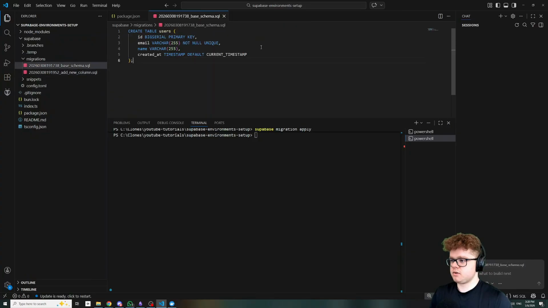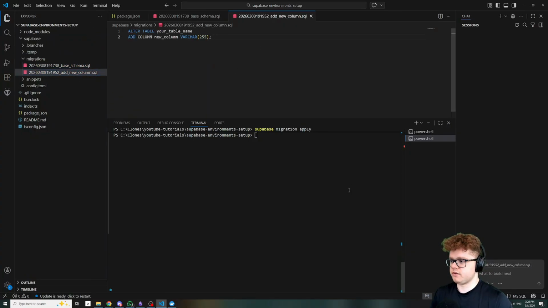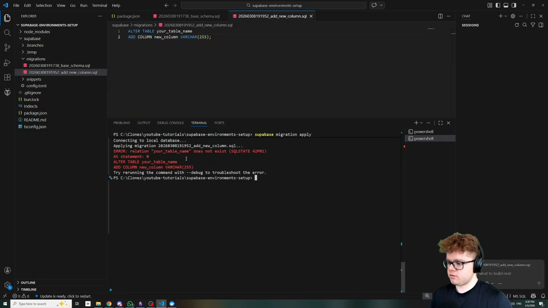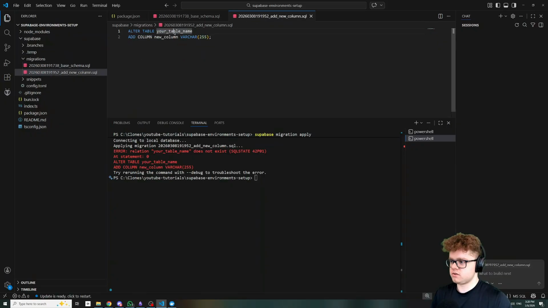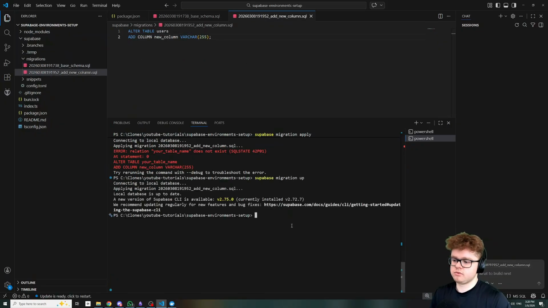So keep it like that, and then we have it right here. If we do supabase migration up, it says relation, your table name, doesn't exist, obviously, so we've got to use users instead. And then let's just keep a new column for now. If we do supabase migration up, it just applied, as you can see.